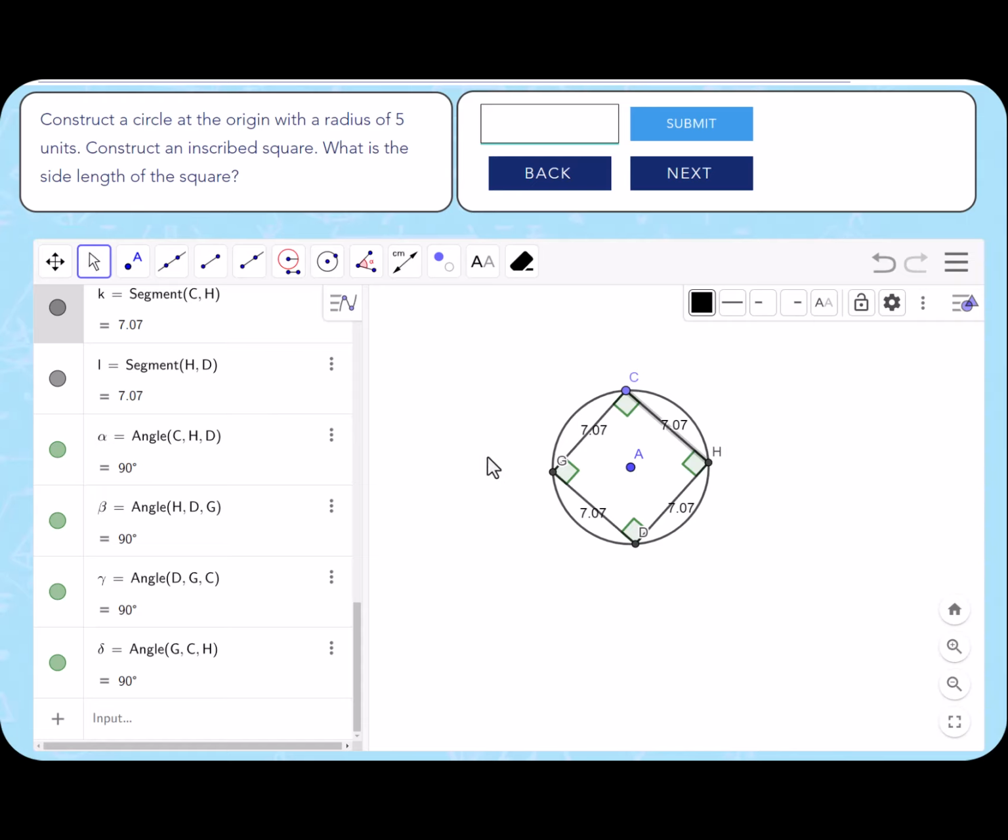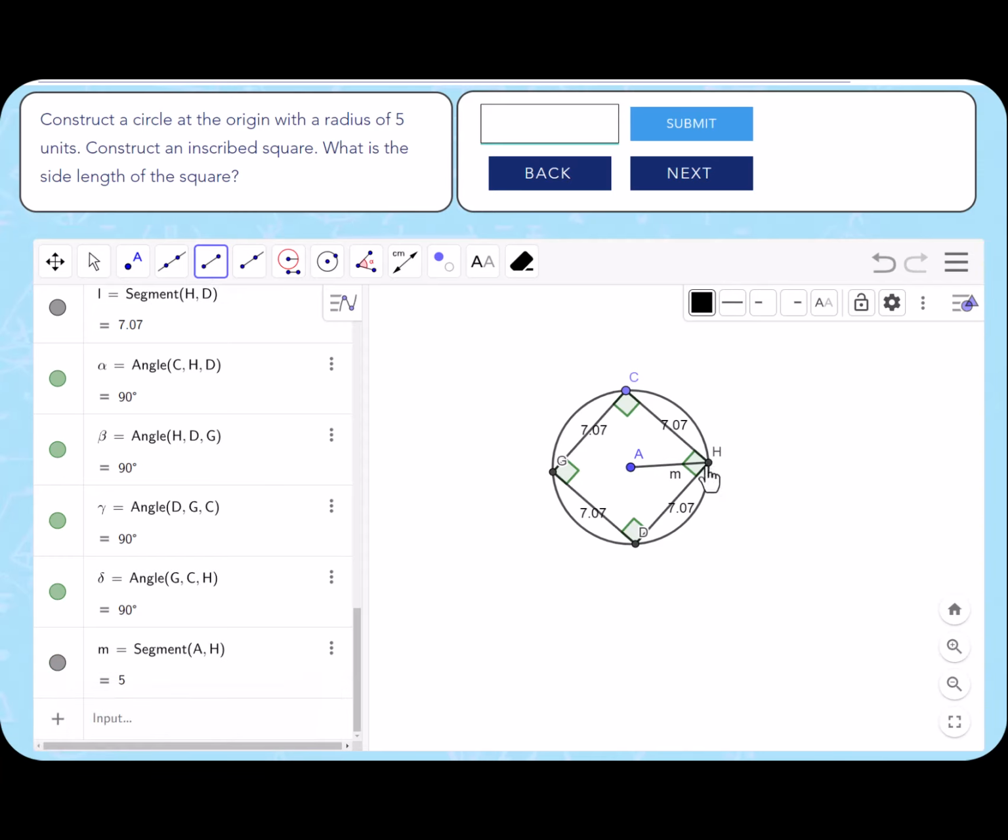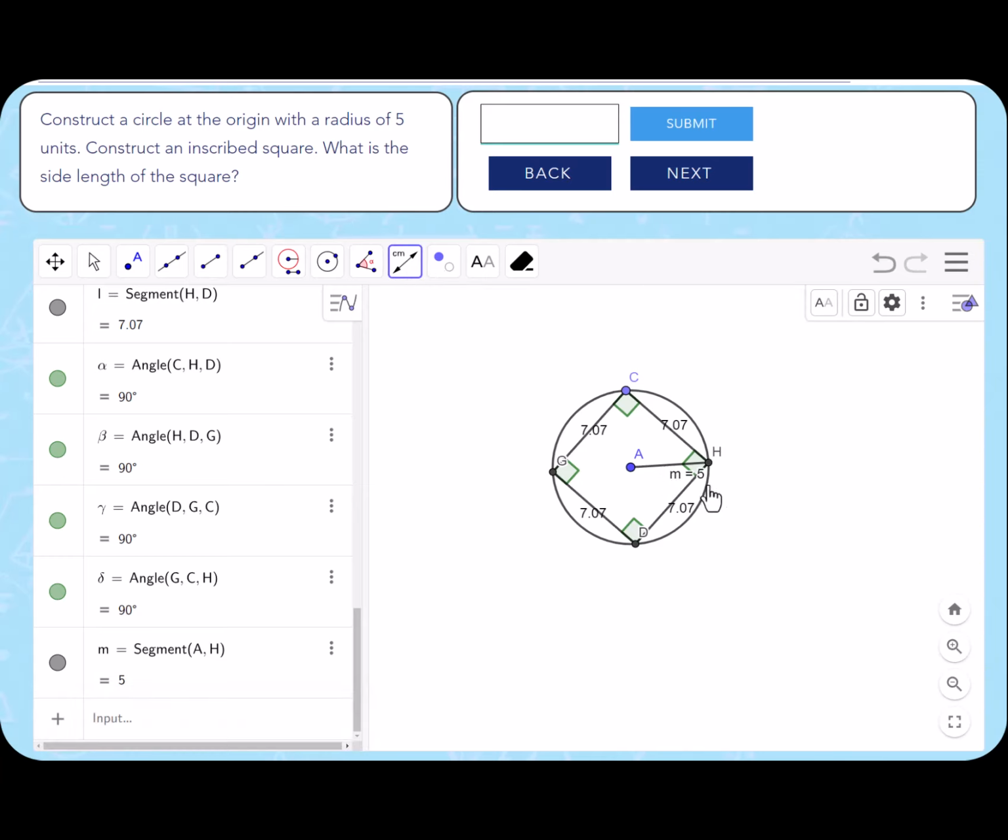So I'm going to go ahead and read the question one more time. Construct a circle at the origin. Well, it was at the origin, had a radius of 5 units. I can still check real quick. Let's check and see if that radius is still 5 units. So when I click on A to H, and let's get a measurement, it's still 5 units. So we're looking pretty good there. So we've constructed a circle. It was at the origin, and it has a radius of 5 units.